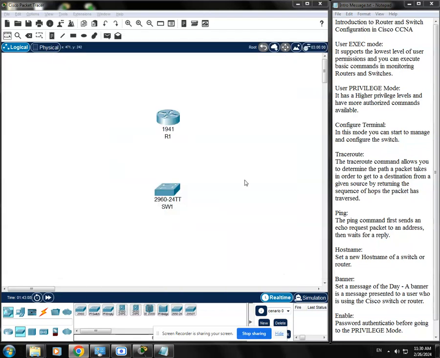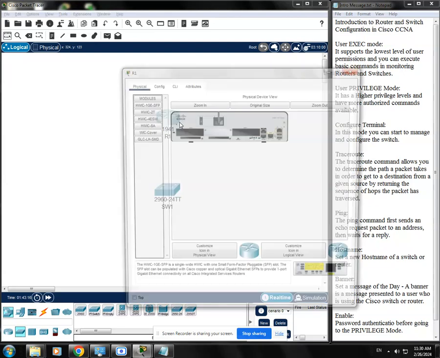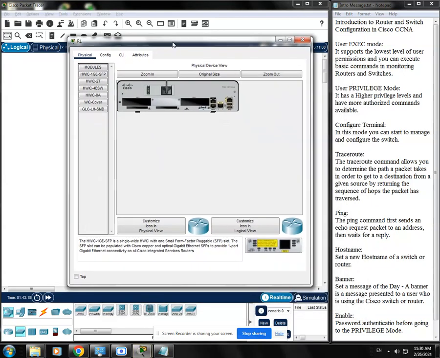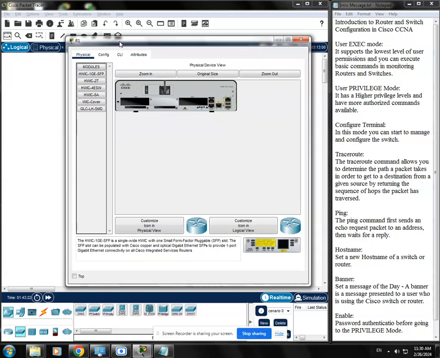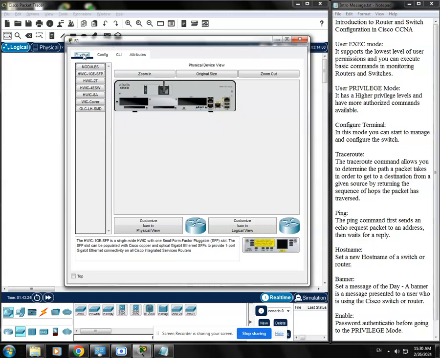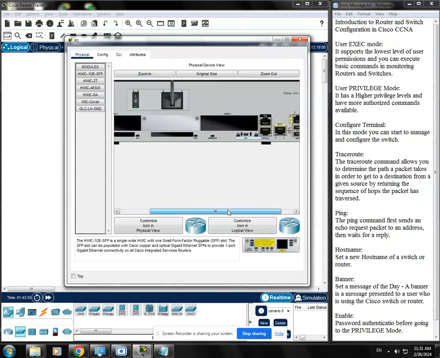Now that we are done configuring the switch, our goal now is to configure the router. So let's open up the router, and same as on the switch, you'll see four tabs, but we'll go first with the physical. You'll be able to view the physical back portion of the router. Let me zoom it in for you to see.